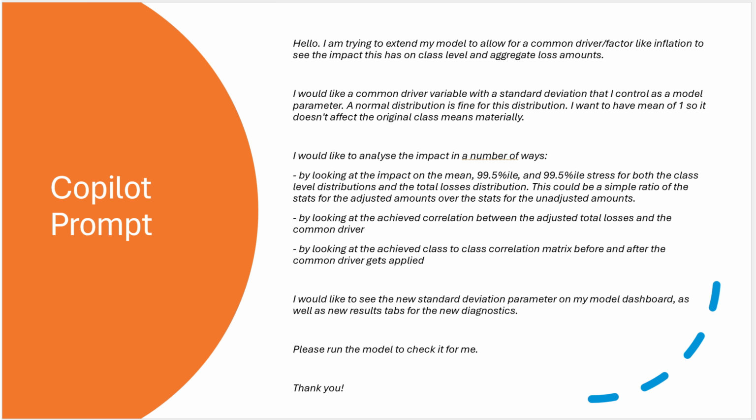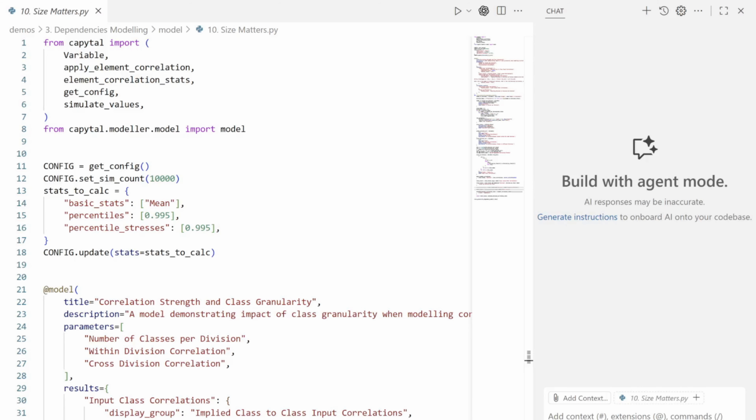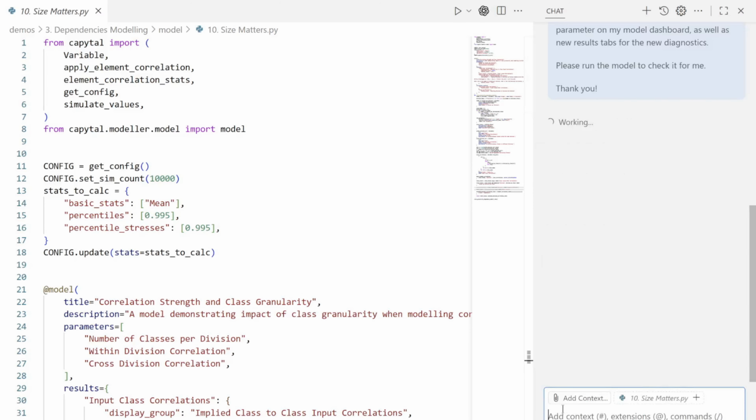By looking at the achieved correlation between the total and the common driver, and by looking at the achieved class-to-class correlation matrix before and after the common driver. And I'd like to see the new standard deviation parameter on my model dashboard, as well as results tabs for the diagnostics. So we'll grab this prompt and we're going to chuck this in and we'll see how it goes.